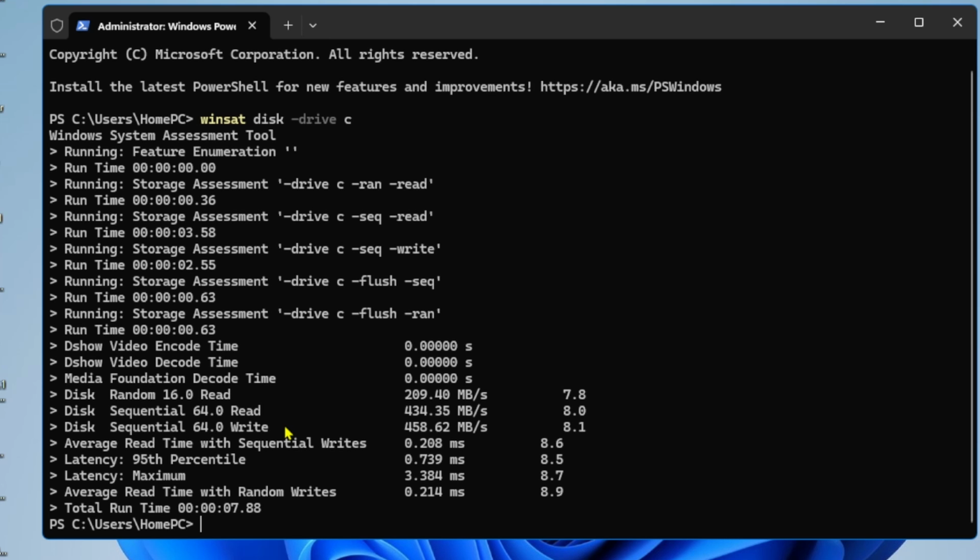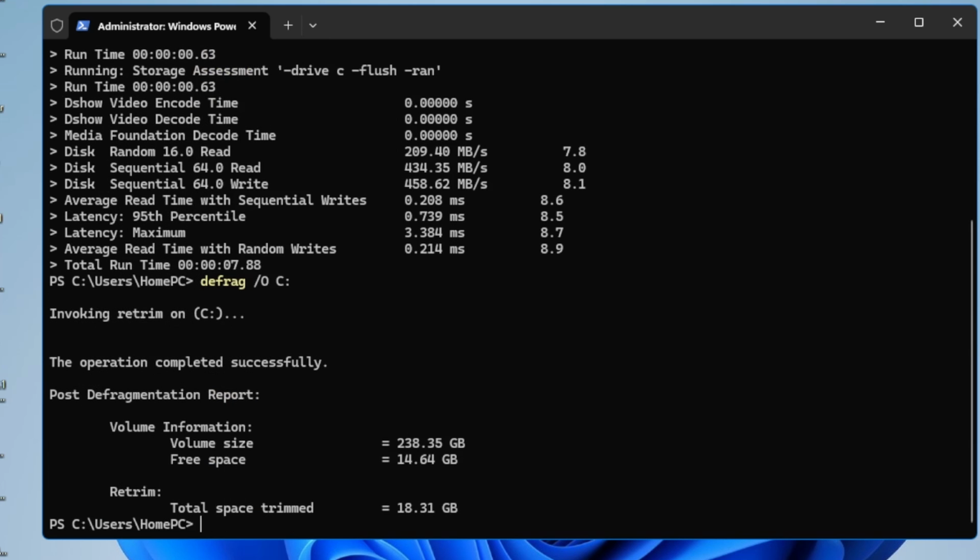Now here's the command. Same terminal window. defrag /O /C:, swap C for your drive letter. It tells Windows to detect your drive type and apply the right optimization. For SSDs, Windows automatically runs trim, not a destructive defrag. It clears out those stale memory pages, frees clean write space, and restores your throughput.